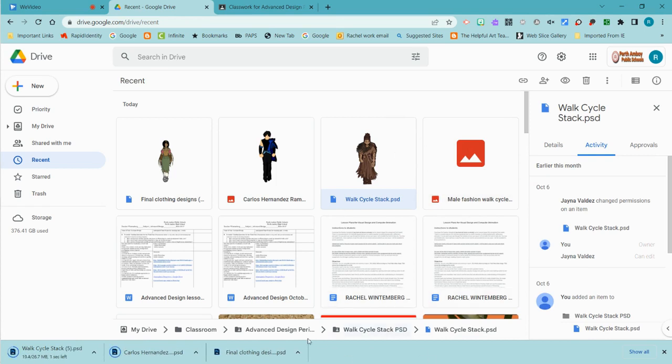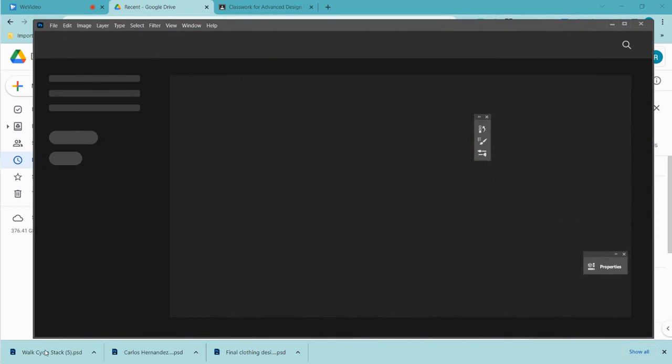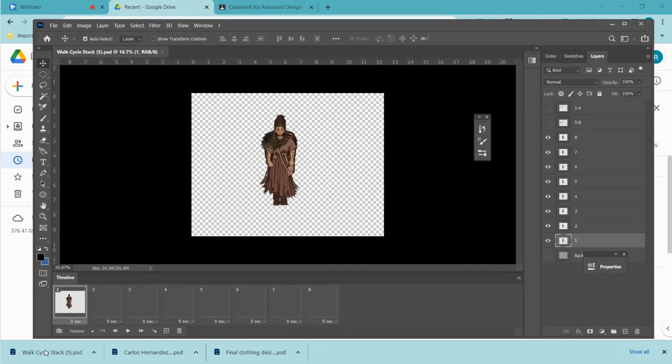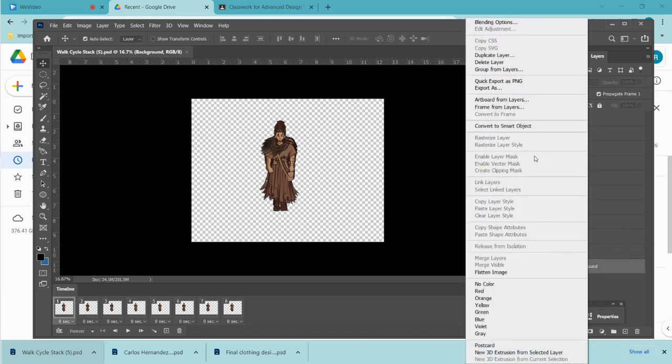Okay, so let me open up Gina's in Photoshop, and I'll show you what it looks like. All right, so you can see that there are extra layers here. Let me just get rid of the background layer. I'm going to delete that.